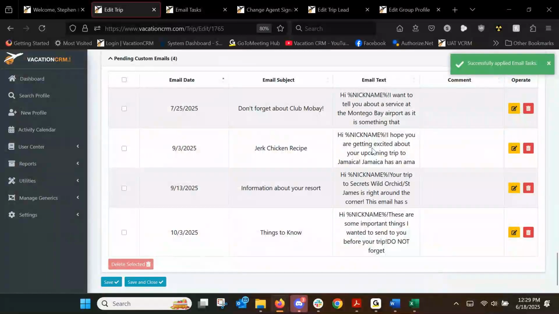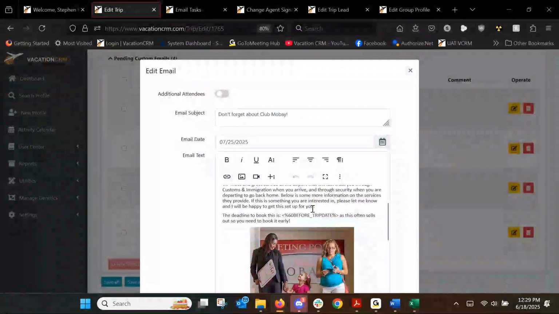And so now, here they are. It's going to send these emails out on these dates. Now, you can further customize them after the fact if you want to. Like, maybe you want to add an extra sentence or two for this particular client. You can click edit, and you can add an extra sentence that you normally wouldn't send to other clients that you want to send to this one.